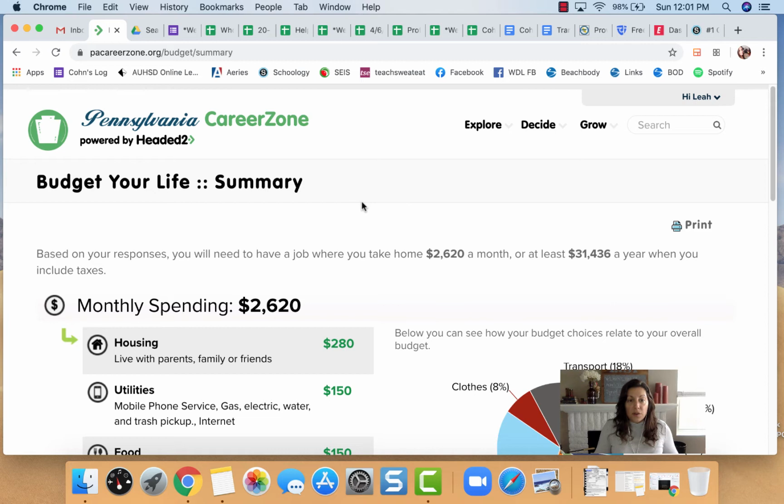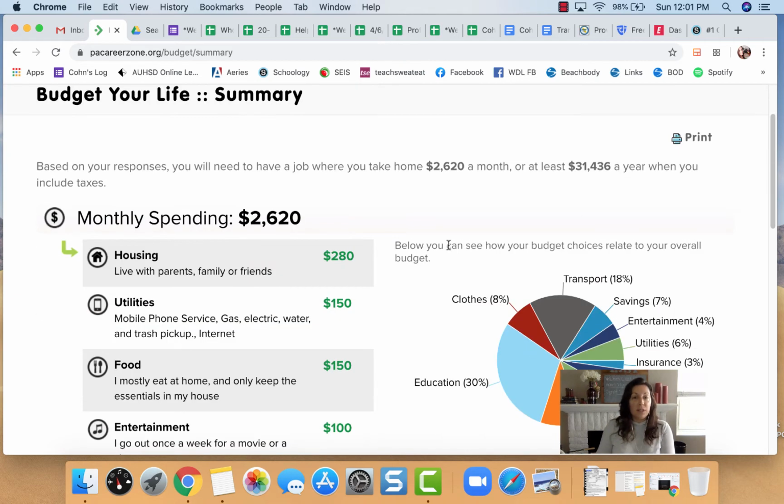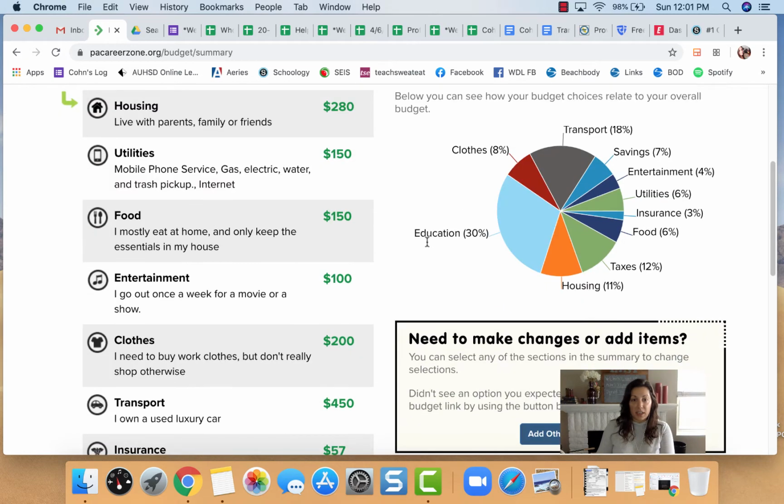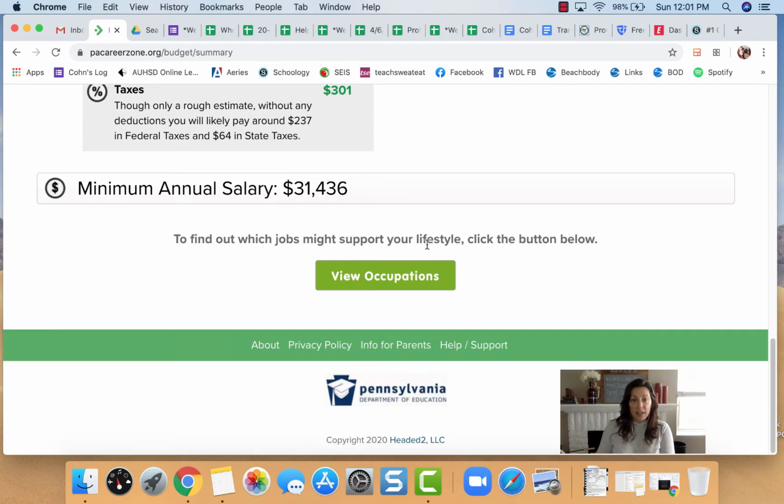Okay, so once you have printed it and saved it, now it's on your computer and you can email it to me. But if you're doing this on your phone and you can't save it to your phone, you can screenshot all of this too. You can just take a couple of screenshots until you get it all and you can email me the screenshots. Once you're done with the salary part, then it says view occupations.